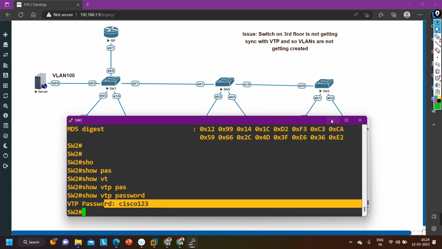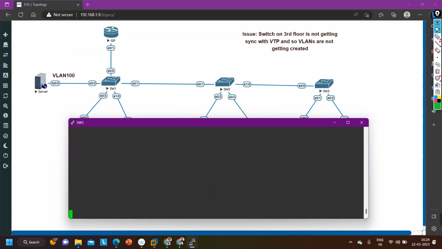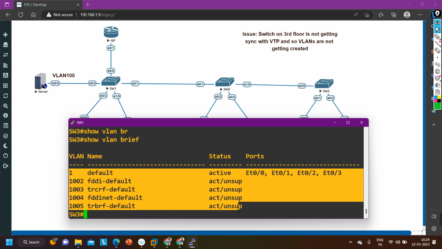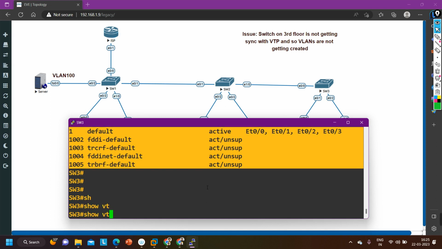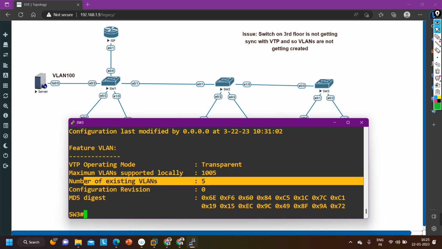Now guys, I am going to take you to switch number 3, where VTP is not working properly. On switch number 3, first of all let me check the VLAN information. So, show VLAN brief. Yes, here you can see there are only 5 VLANs, the default VLANs. Okay, so let me check VTP status, because here I need to troubleshoot why this switch is not synchronizing. So, show VTP status. Here also you can see the number of existing VLANs is 5.